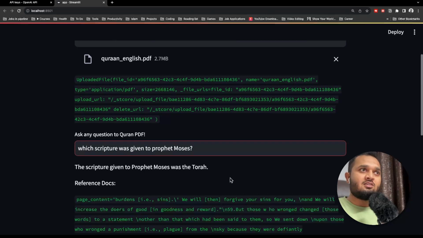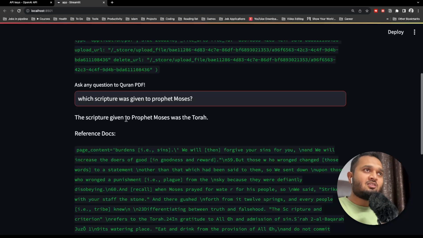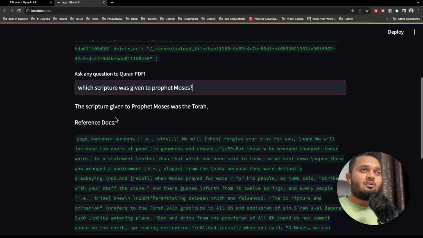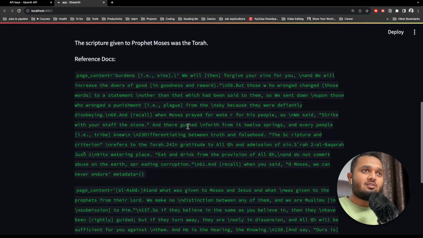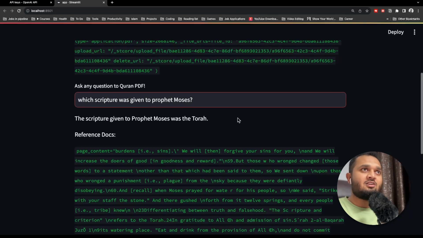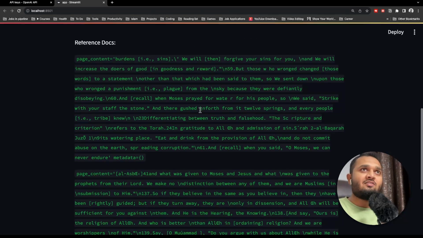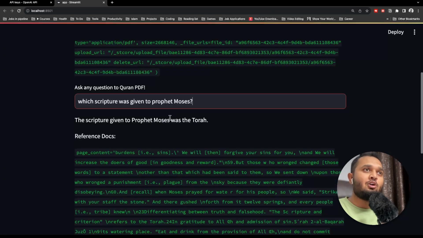So let's just see. Yes. So the answer is the scripture given to Prophet Moses was the Torah. And actually it is right. And here are the reference documents. Obviously this is an AI model, and we are augmenting the context here, and it might generate some false information. So that is just the disclaimer I want to give. And here are the reference documents on the basis of which this model is giving us this answer.